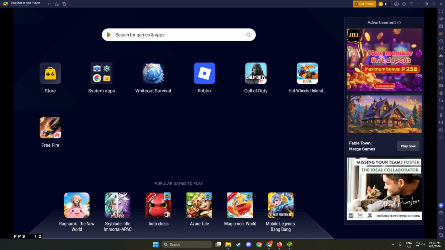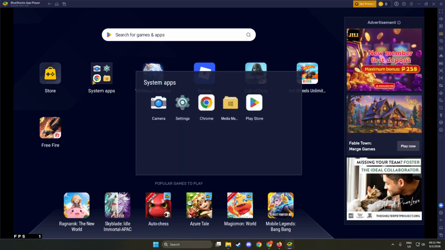Now click System Apps. You will usually find this icon near the top of the app list, and it looks similar to a simple folder with basic tools. When you click it, a small window opens showing core Android tools like Settings, Play Store, and maybe a few others, so you know you are in the built-in system section.